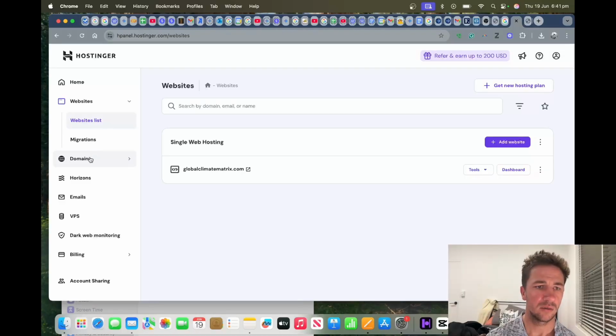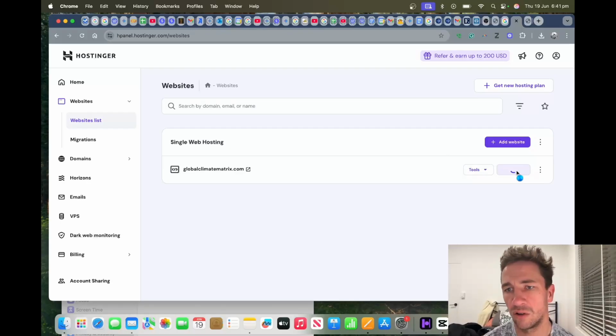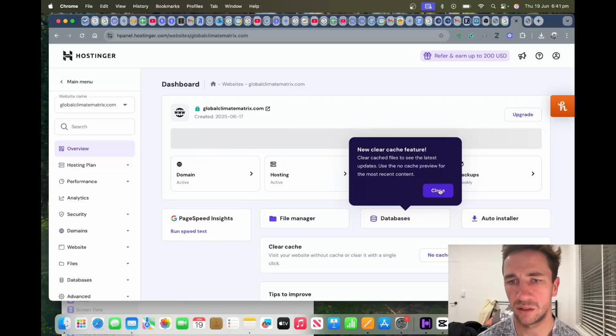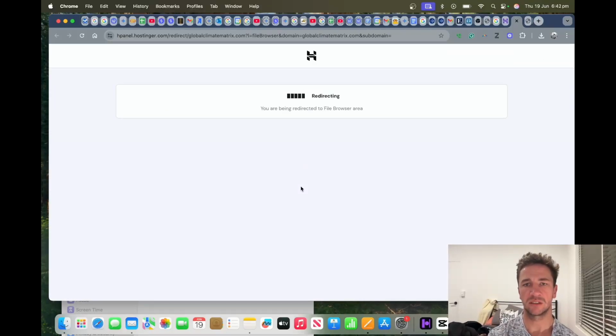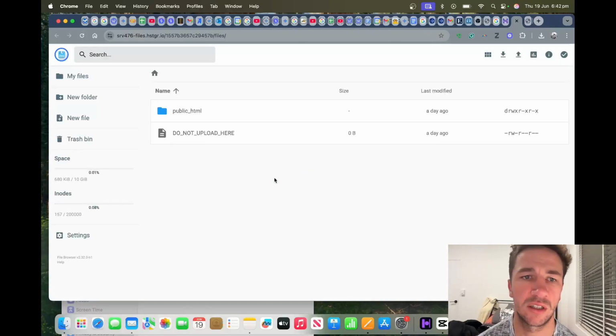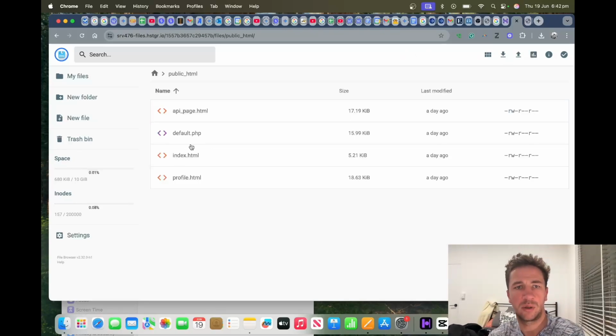So now what I'm doing is I'm going into my website list. I'm clicking on the dashboard of this hosting thing, and I'm going to File Manager. File Manager is allowing me to reach where I can host a file. So then I'm going into public HTML, and this is where I'm posting my different pages.